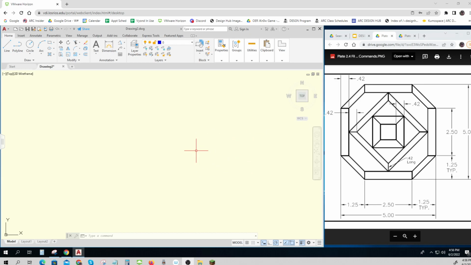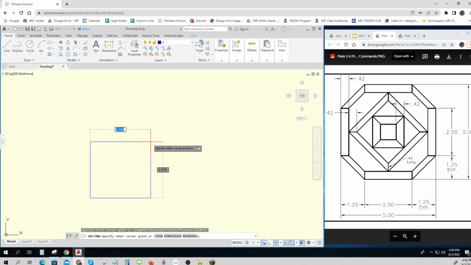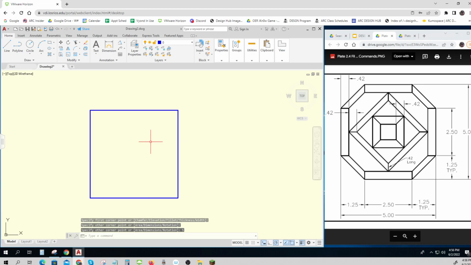I've got this weird background and stuff, but yours will be normal. I'm going to start with a rectangle that's 5 by 5. And then I see that there's a cut across each corner that's 1 1/4 by 1 1/4. So I can take advantage of that. I can do what I'm told. It doesn't tell me where to start, so I'll start anywhere with a rectangle that's 5, tab 5.